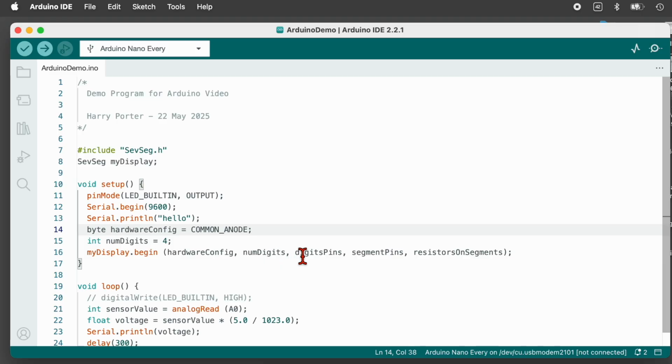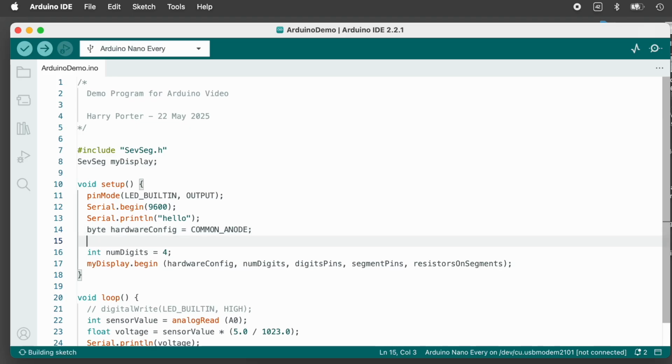Okay, next, let's do the resistors on segments. That's a variable of type bool. Boolean variables are either true or false. So I could just put in here true or false as we want.